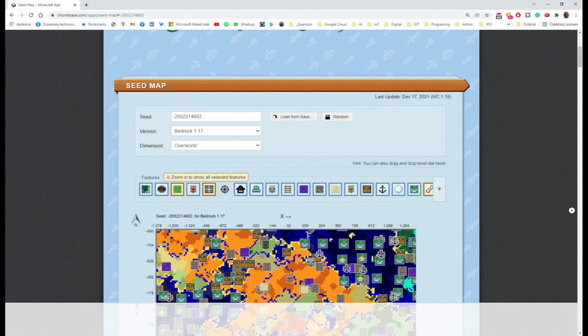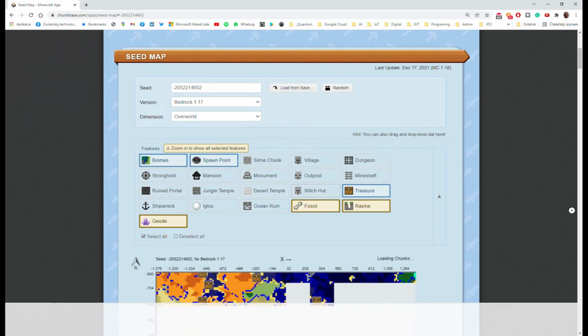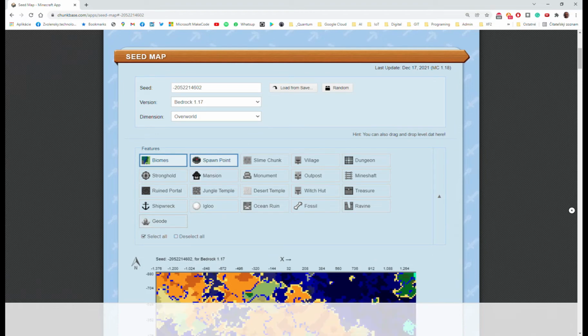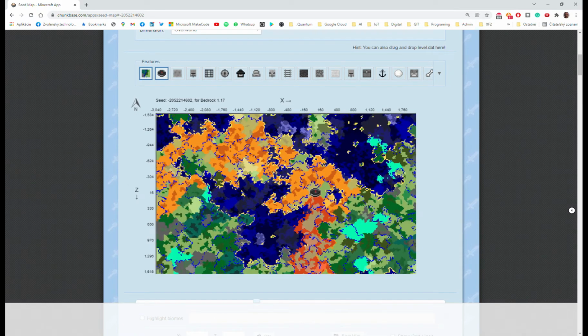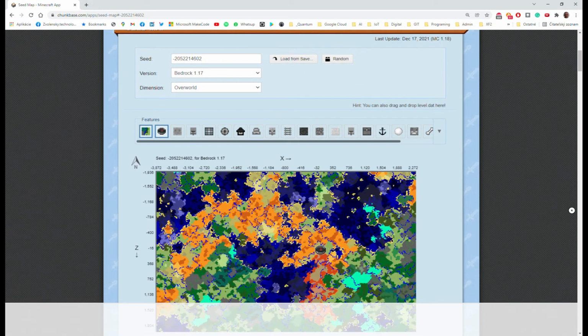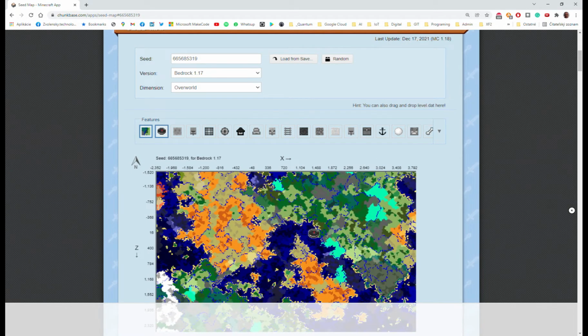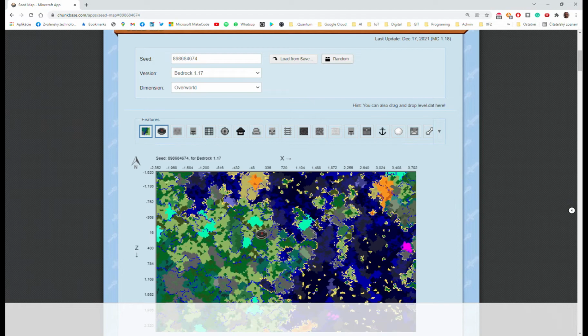In here, the features, I can toggle on and off some features. So if I am after a biome, like a desert or something, then I leave this on, or if I am after a village, then I can just leave the village on. At the moment I am interested in biomes, so I will turn off everything, and I will leave just the biomes and the spawn point, right? And now I can see this is the map of the world with the seed number, this seed number, right? If I don't like it, I can click on random and it will give me a different seed number with a different world. So basically, let's say I want to do jungle.